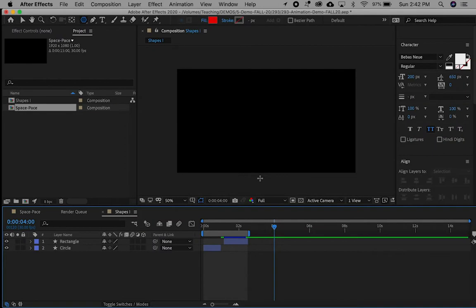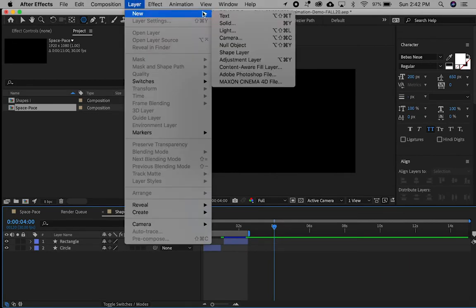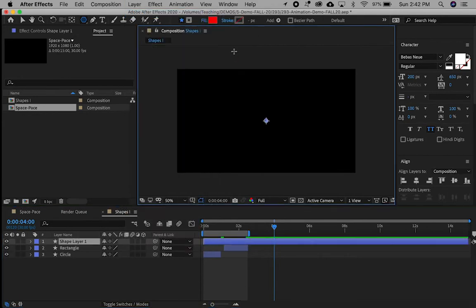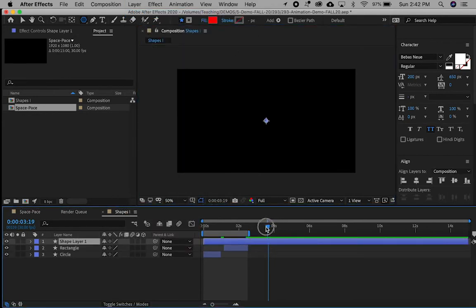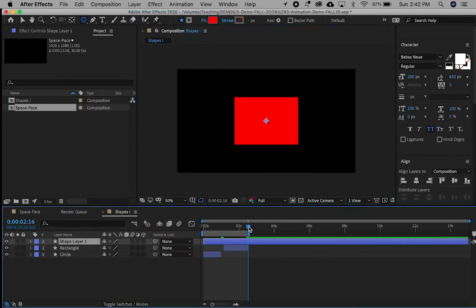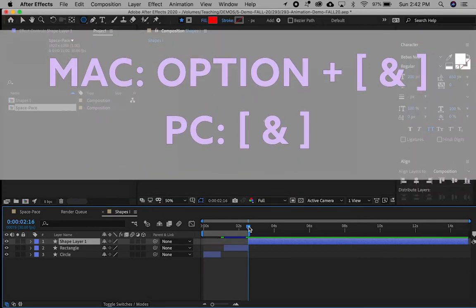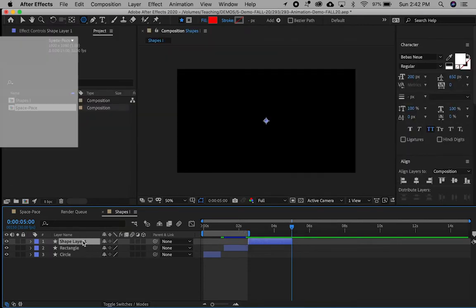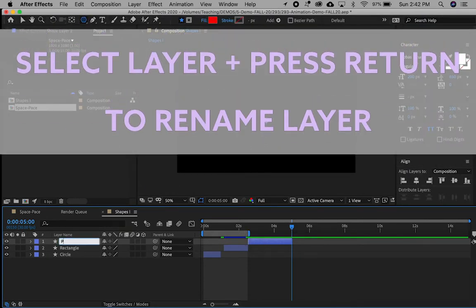For the last part of our exercise, let's explore stop keyframes. The first thing I'm going to do is make a new shape layer. Layer, New, Shape Layer. Let's make this one a little longer. So I'm going to trim it by pressing Option bracket in, and I'll have it go till about 5 seconds. Option bracket out. Click on it, press Return to rename it Poly.